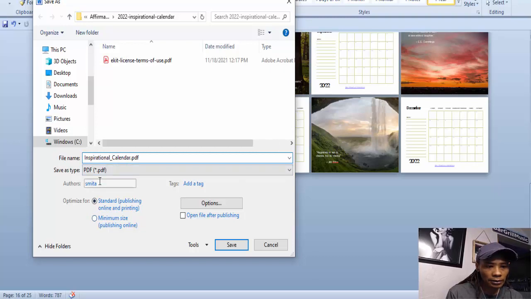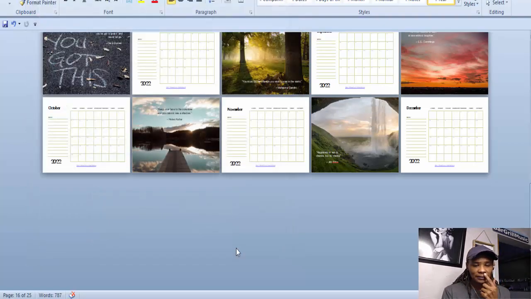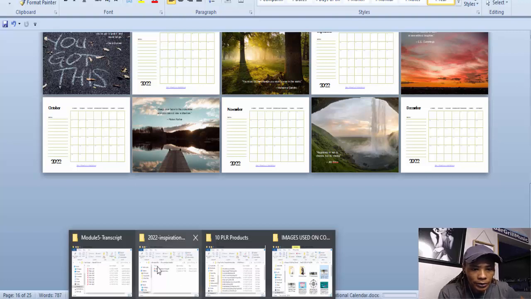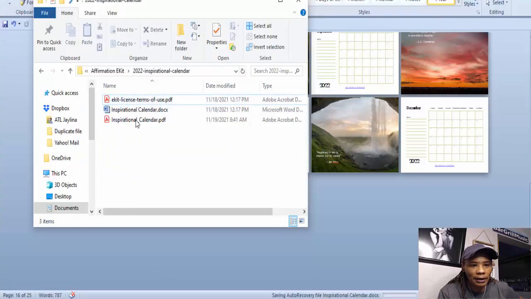All right. Putting my name here as the author. I'm going to save that. Once it's finished saving, my document is saved in a PDF format. So I'm going to go ahead and open this up. Let's see here. And as you can see, this is my new document here. Let's go ahead and open it up in the PDF.